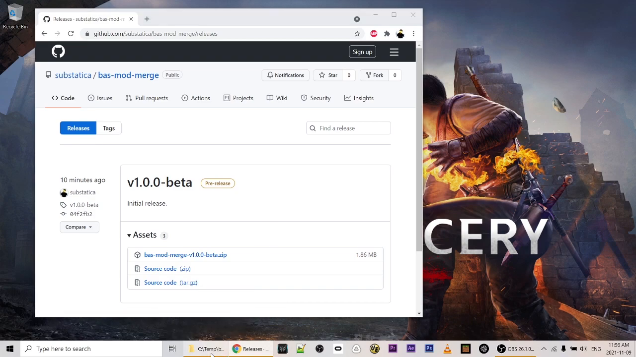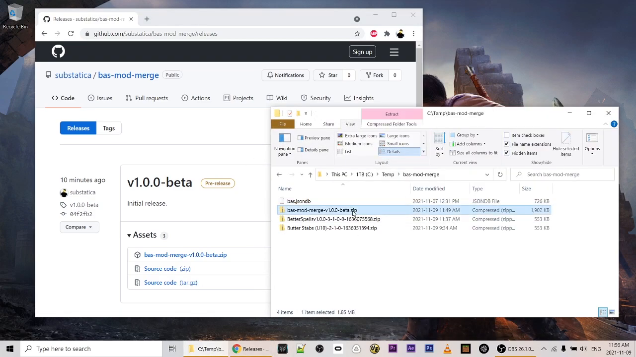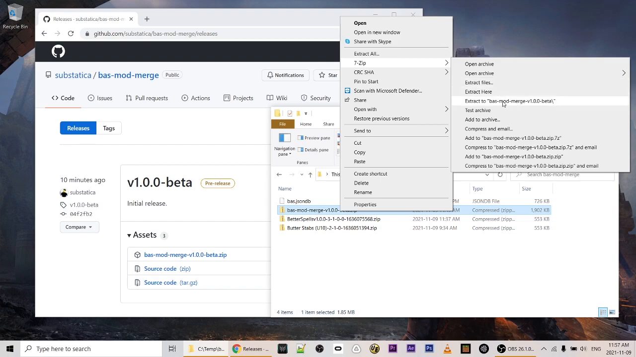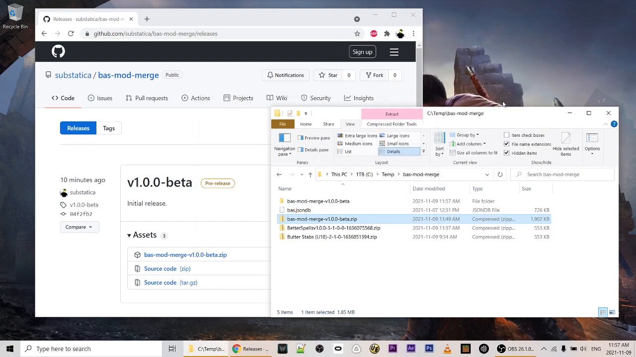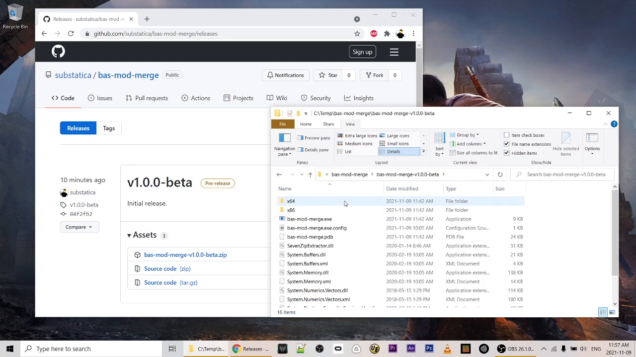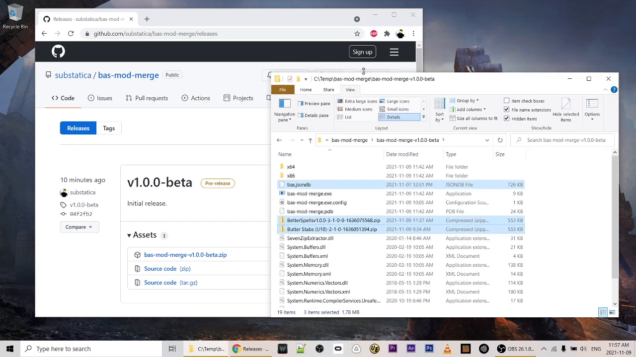I've already downloaded this zip file, and I have it here in a directory with our reference bas.jsondb, Better Spells, and Butterstabs mods, which I've downloaded from Nexus Mods. So what I'll do is I'll extract the utility to another directory, and then for ease I'll copy the files that we need into the directory along with the executable. So I'll select our reference and our two mods, and I'll copy those and I will paste them alongside the executable.